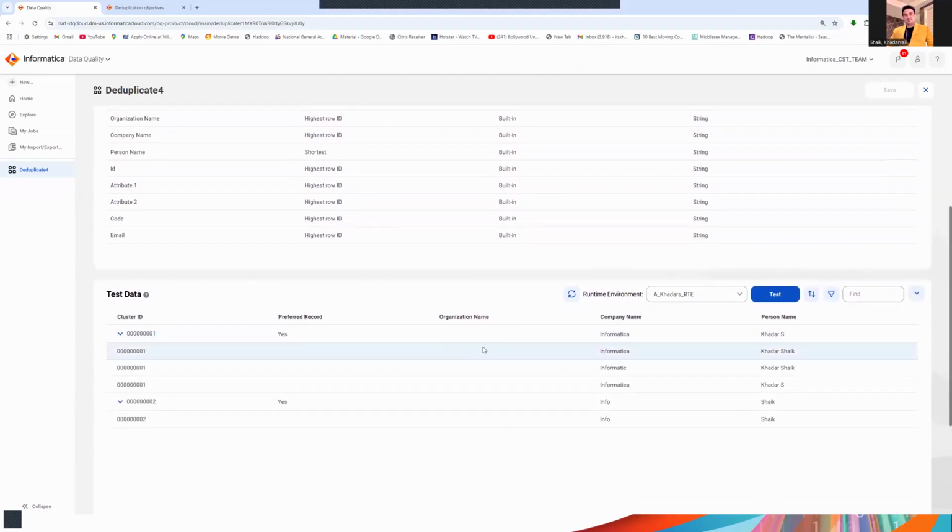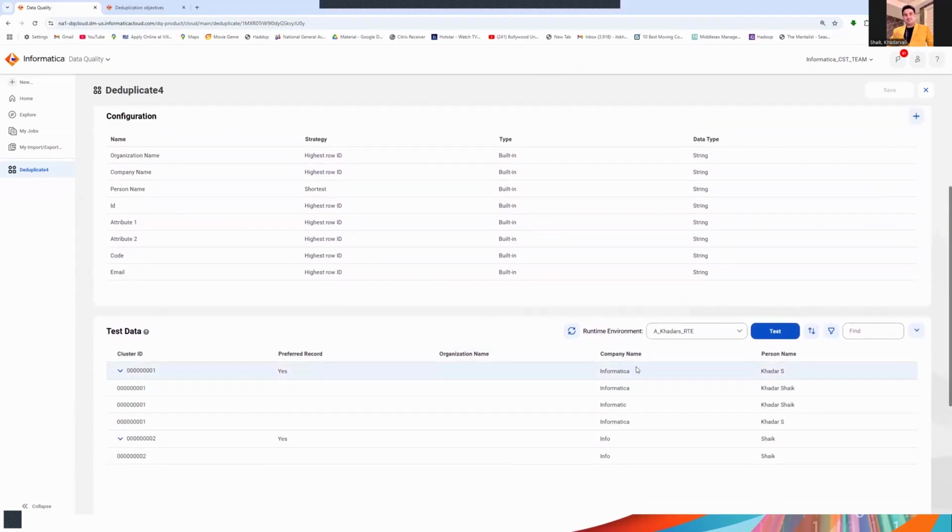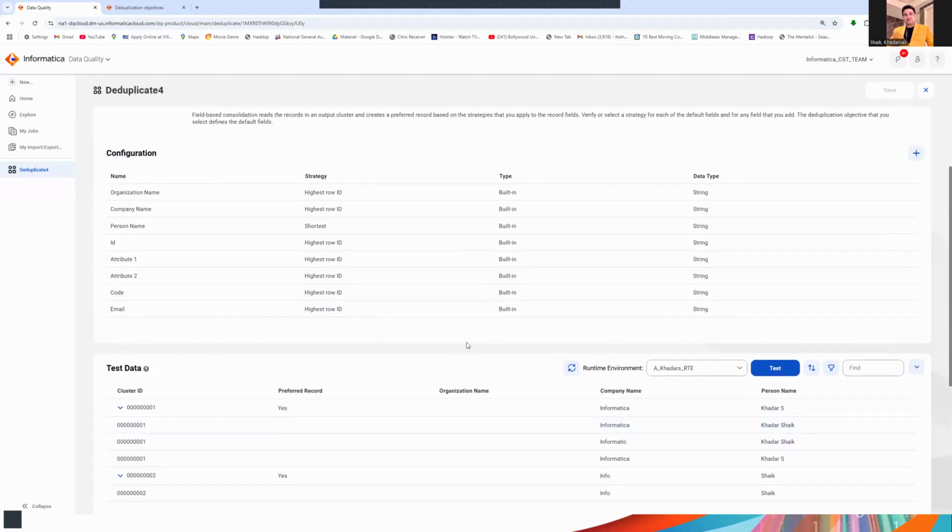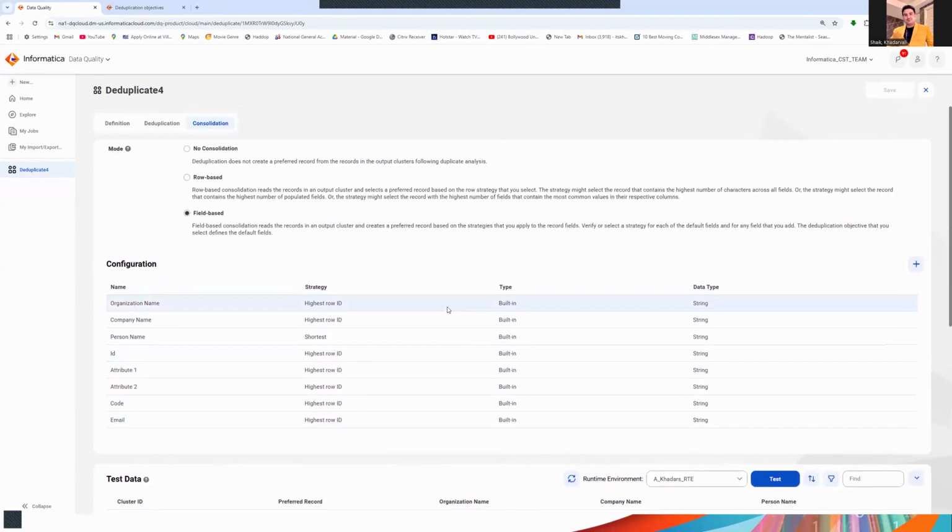Now we have the survivor record, and if you see here, on this three-record set, Khadar S has been chosen as the survivor record because I said I want to have a short name on the person name. So if you compare the two other records, Informatica Khadar Sheikh, Informatica Khadar Sheikh, they have the full names, and Khadar S is the shortest of all these three records. That's why it's chosen as the preferred record. So this is how we can consolidate a survivor record.